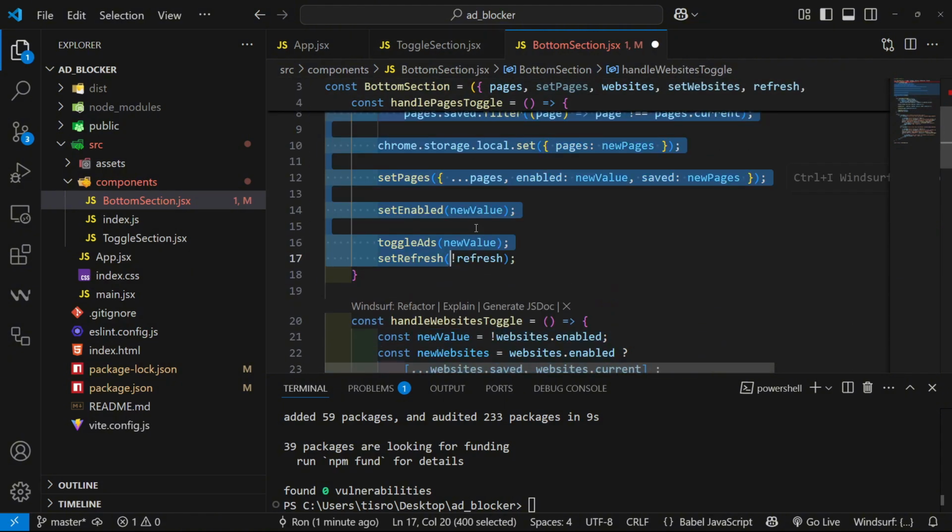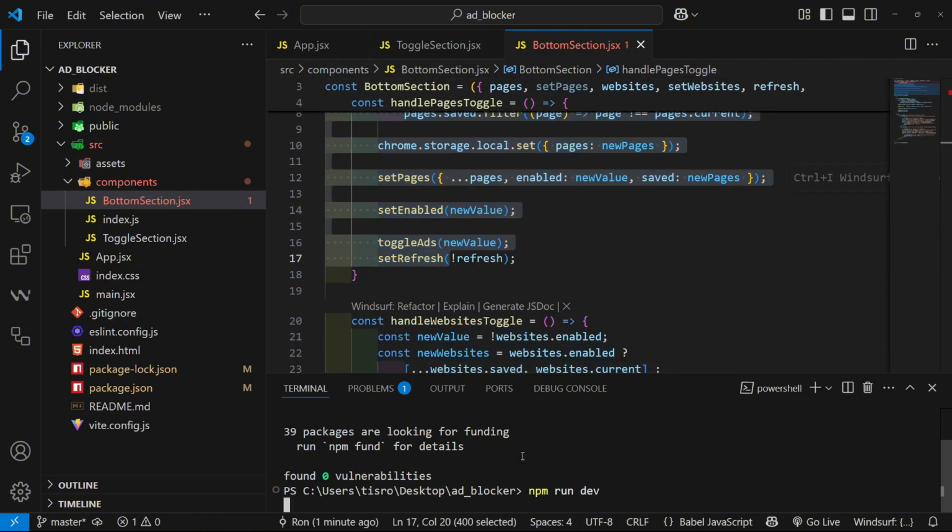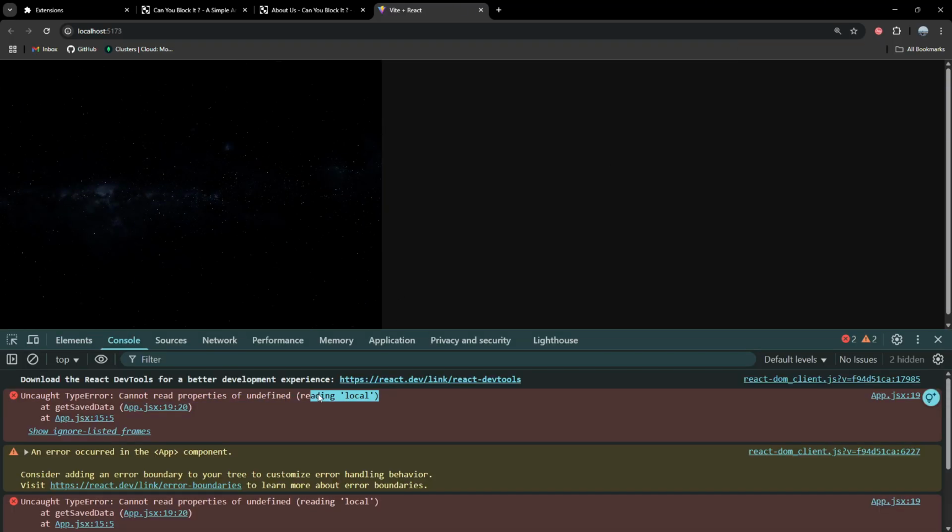And I'm gonna actually show you what I mean by that. So if I run npm run dev and try to open this, there it is. Go to inspect. We can see that we get errors like local and this and that, and that's because all of this code is for the Chrome extension, and if we get these errors, nothing is going to show up.